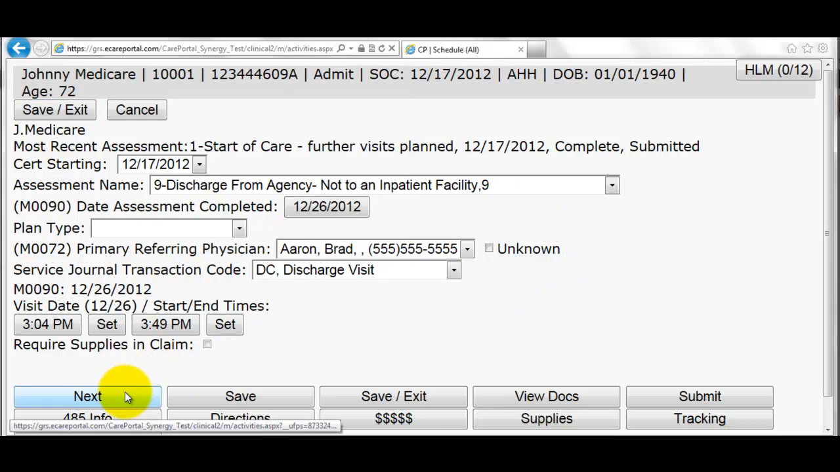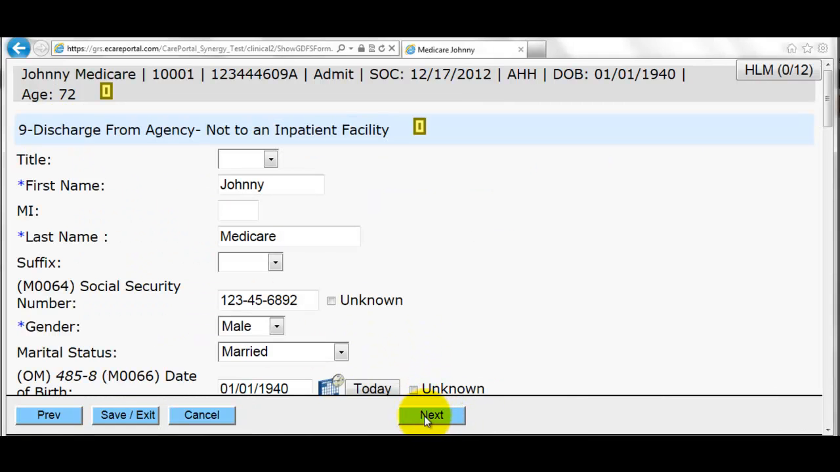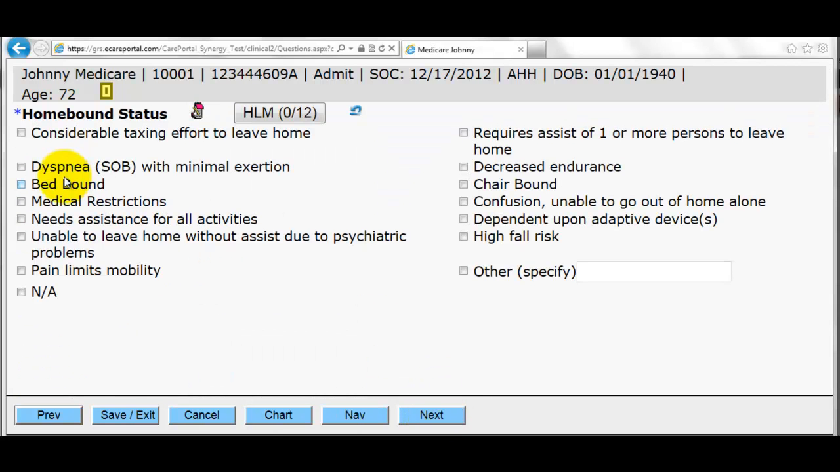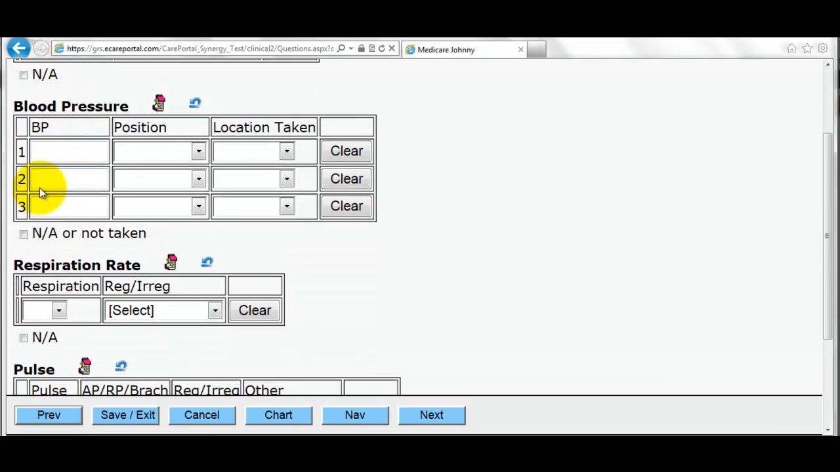So let's go ahead and click Next to complete this OASIS assessment, this discharge assessment for the patient. And we'll go ahead and fill out the various options.